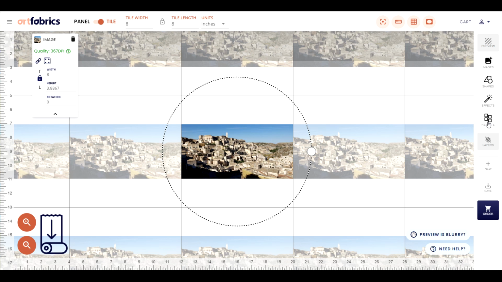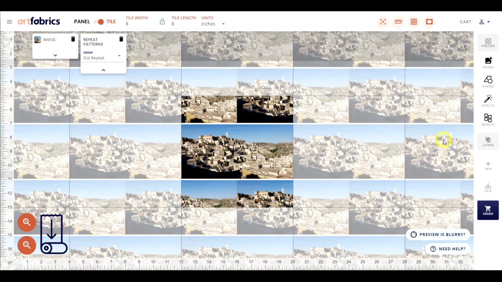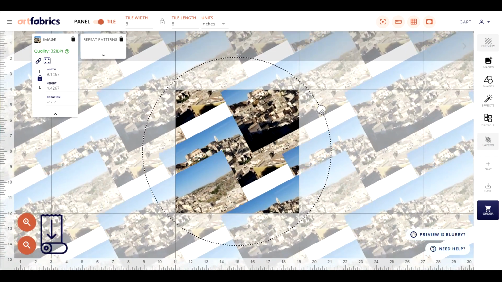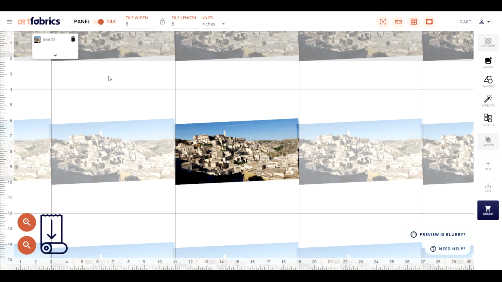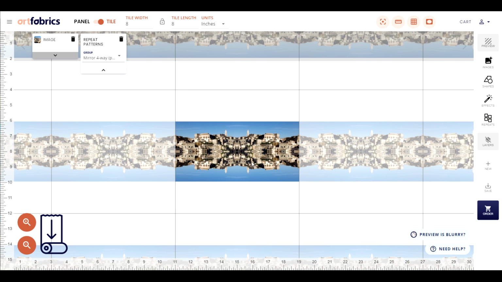Over to the right-hand side, I have repeats. So I can click on that repeat, and it's going to repeat the blocks for me. And I can change those sizes and rotate them. If I don't like it, let's take that down and try a new repeat. We can get a mirror repeat, which means it's going to take this picture and it's going to give me a mirror image. So there we go.